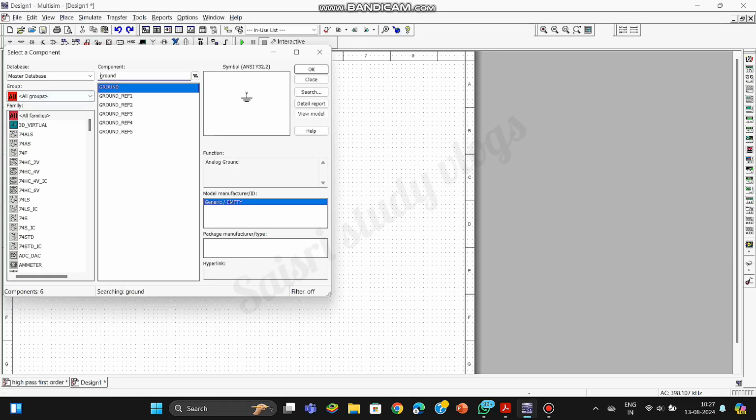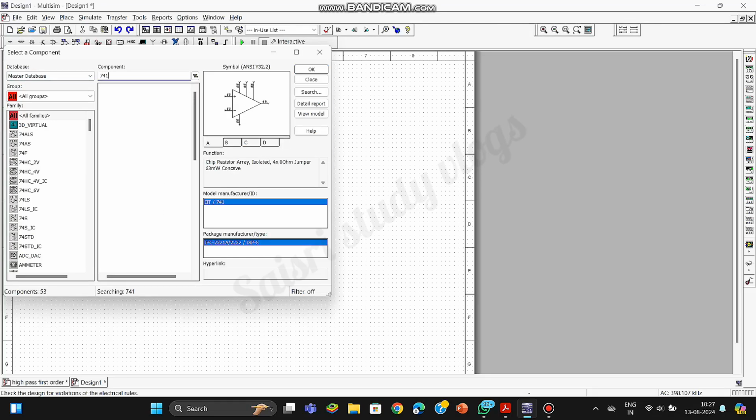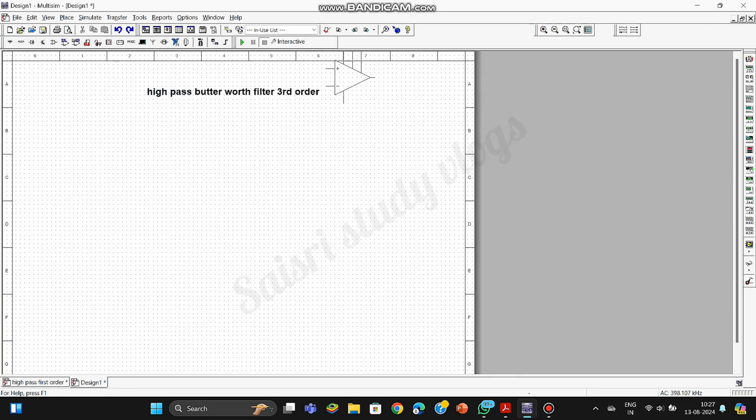Now we will place all the components required for the third order Butterworth filter, same like the first order Butterworth filter, and then we can connect. The same procedure which we have done for the first order, we have to do for the third order.